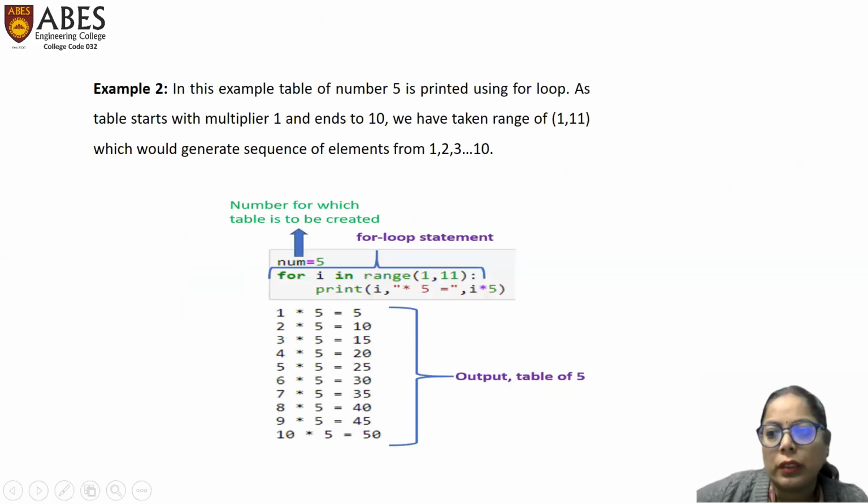Now, in the second example we have taken another example. This example is asking to write a table of 5 using a for loop. So this question is asking for writing a table of 5 with the help of a for loop. Now what we are doing here is we have taken num equals 5 because we have to print the table of 5. Now we are using a for loop, as the question demands that you print the table with the help of the for loop only.